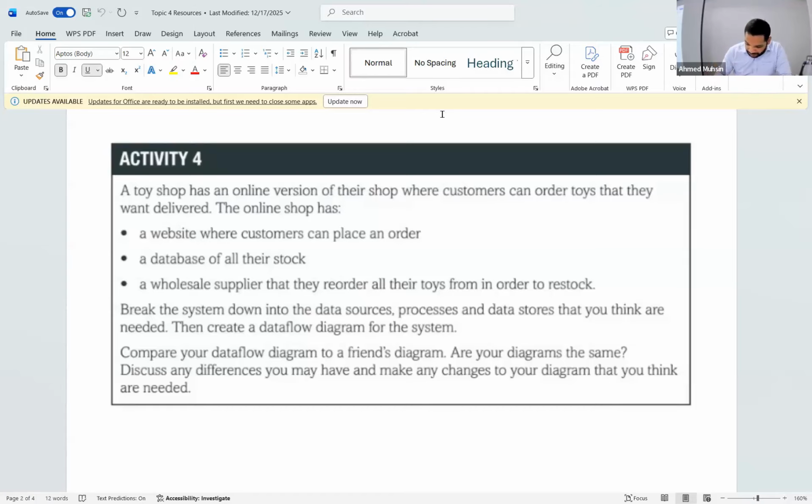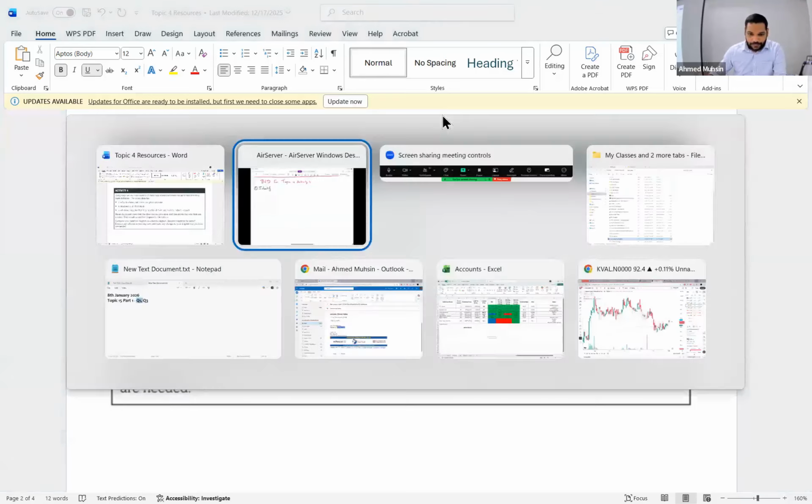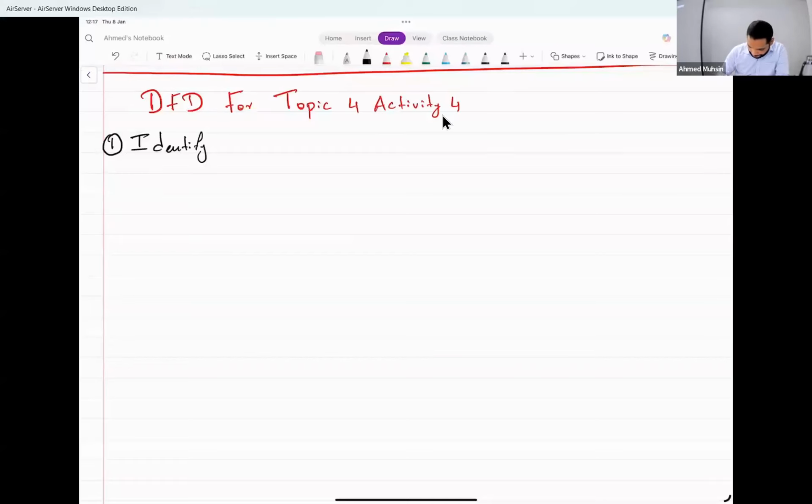So step number 1, everyone, boys, girls. Step number 1 is, I always tell you all, identify the processors. Identify processors. Okay.